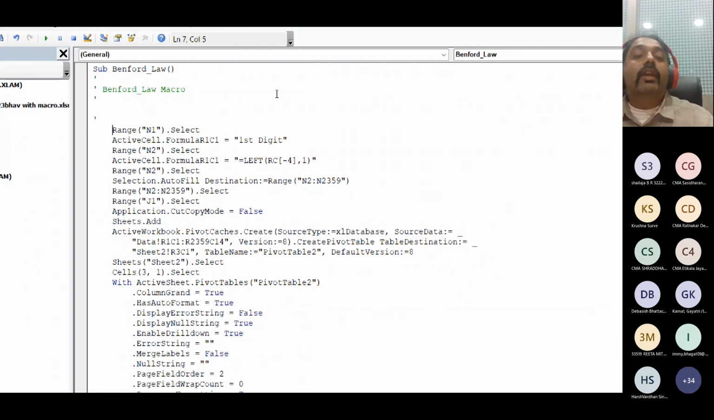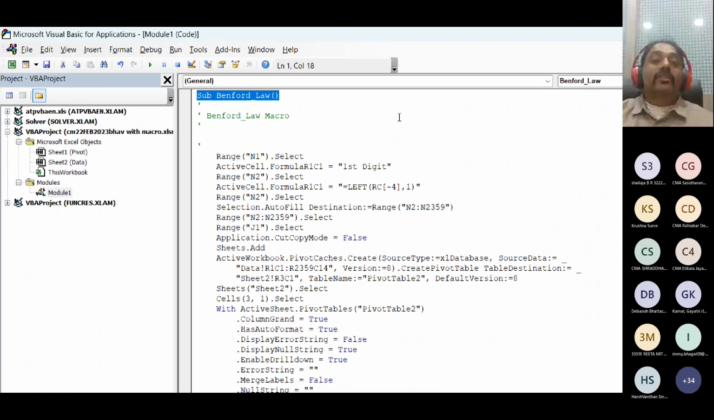Okay, range n1 dot select. First is obviously the title. Title is fine. I don't have to explain this to you. Sub Benford underscore law. Now we can go a little faster. Today is the seventh session or something, so I think we can go a little faster.